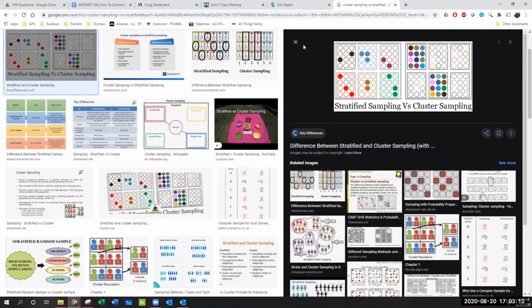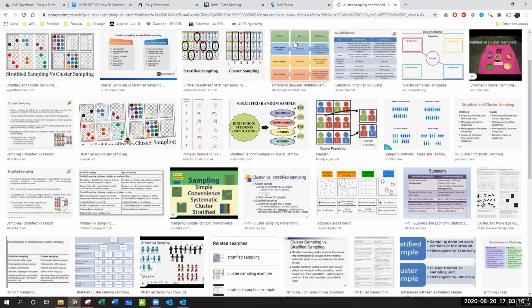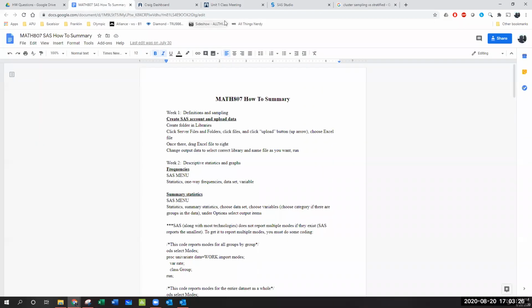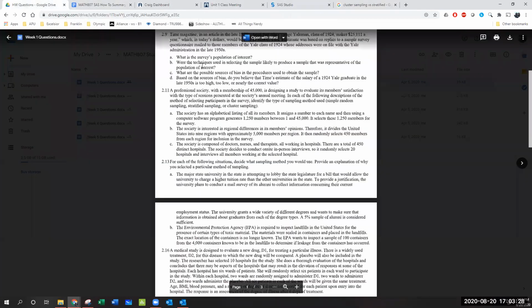Okay, so to me, I always thought that visual was much better than any kind of wording, like all these words, blah, blah, blah, what the heck does this mean, right? It's a much better way of understanding the difference between those two. And now that you've seen that, that should make it really easy for you guys to answer 211.